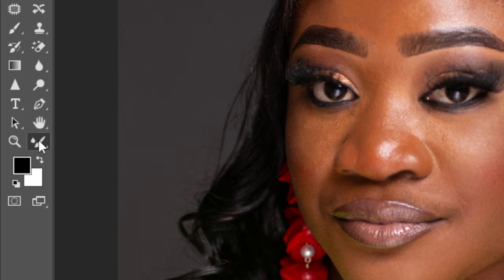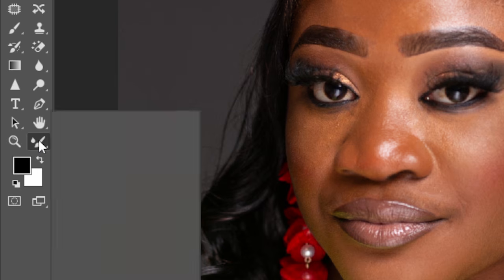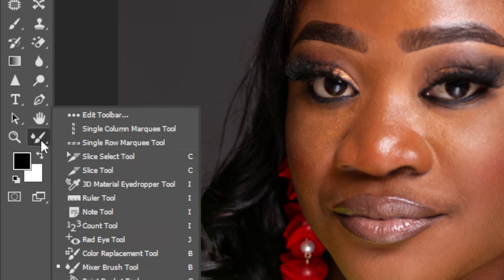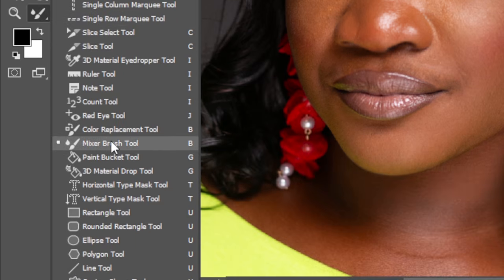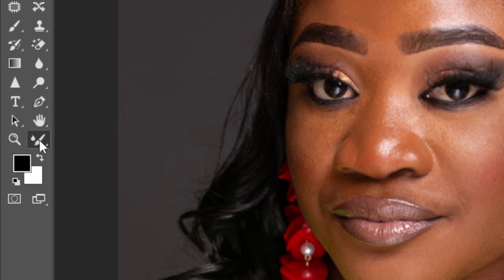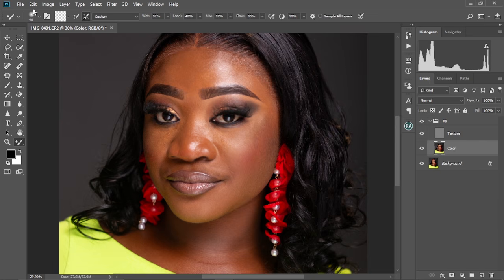If you don't see the mixer brush tool over here, you're going to long press this one, and then you're going to have it. You just click on it and it's going to appear over here. All right, so with that done, let's come to the top and check the settings of the mixer brush tool.